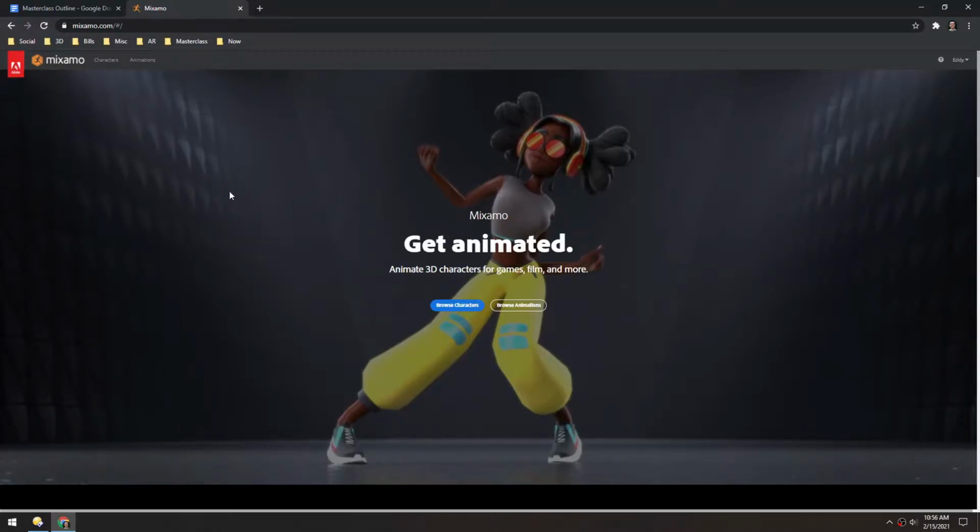We're going to get a 3D character model out of Mixamo, which is an awesome free resource that Adobe recently acquired. And I believe it's free. I don't think you have to have an Adobe account, but you do have to register within Mixamo. So I'll just jump right into browse the animations.